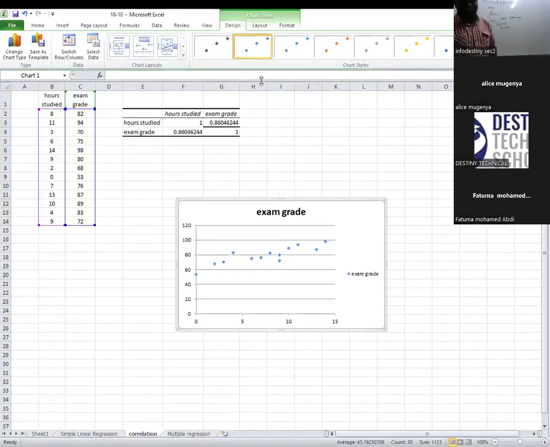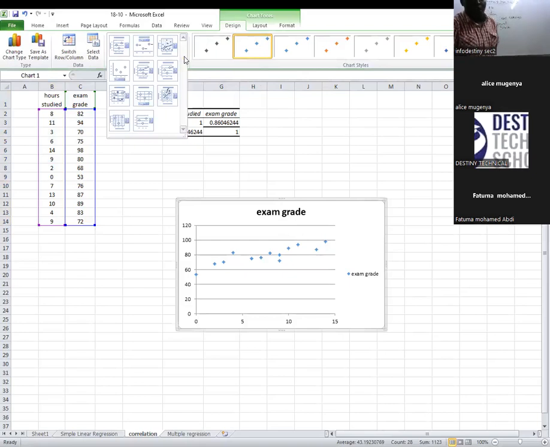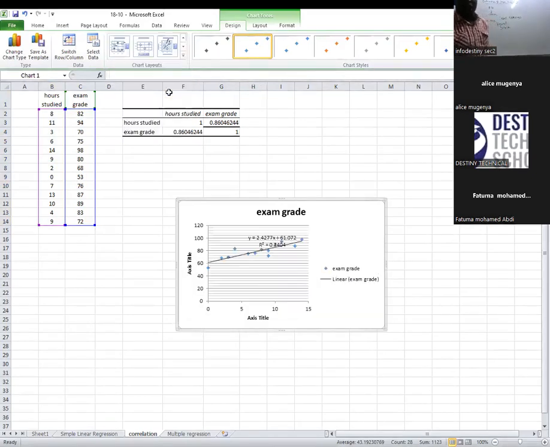And then once I've selected this option, you will come to the chart layout, where we have the formula. The formula y is equals to, I think you can see it. We have also the r square there, which is that one. So that is how we can come up with it.